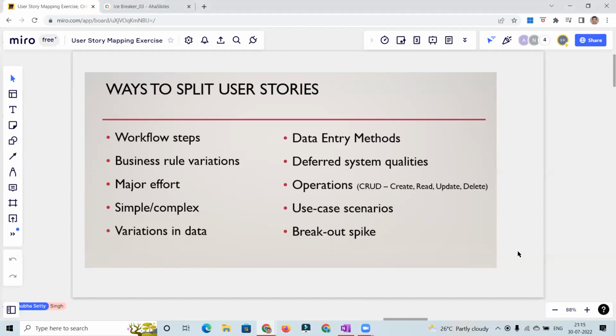So these are some additional ways we can split the user stories, and the operations is one additional thing coming up: the CRUD operations, typically we call them create, read, update, or delete. If we have any functionality related to that, yes, we can split the user stories in that format or approach as well.